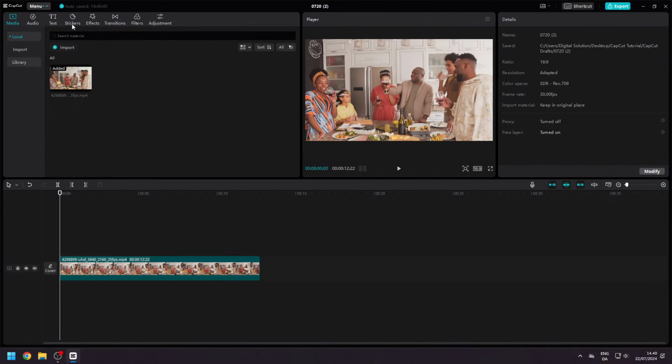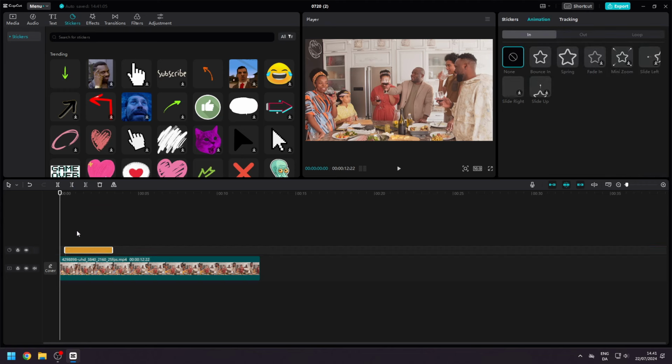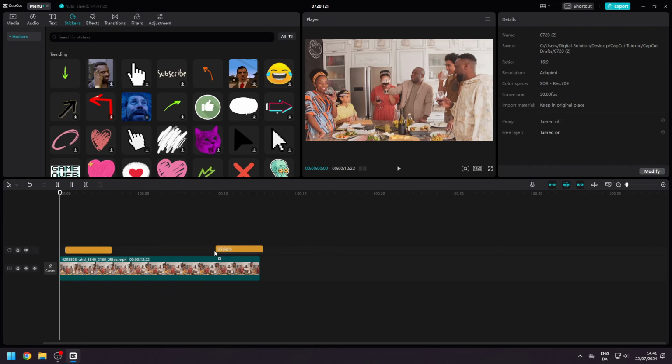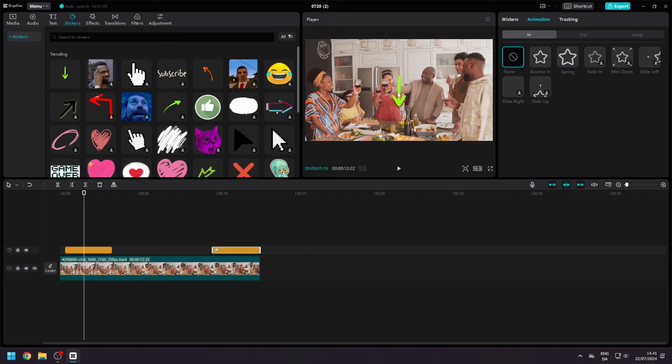You can also add stickers. Choose stickers from the top menu. And again, here you simply just drag the sticker into the timeline on top of your clip. You can also make more adjustments such as resizing and rotations.